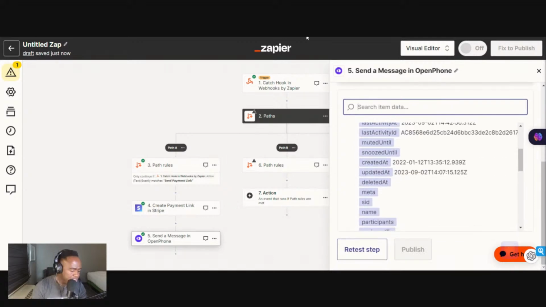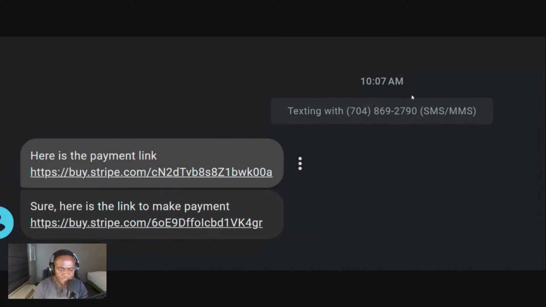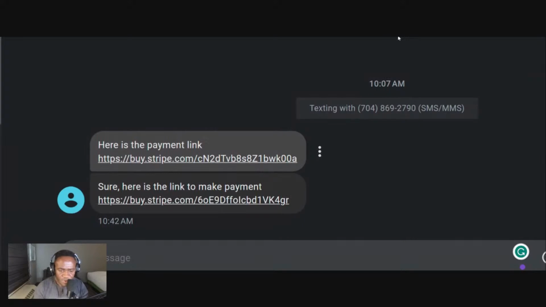And it said it did. The text actually did come through. So what I'm going to do now, I want you guys to see the text message. So here it is. And this is the test that we did. So it says, sure, here is a link to make payment. HTTPS by the Stripe, blah, blah, blah. So it's gone ahead and done that and created the link that we need.